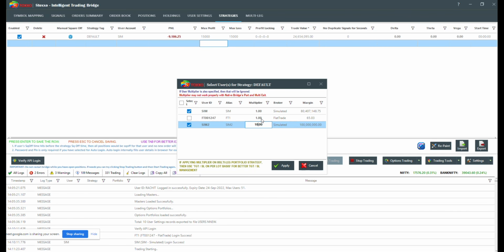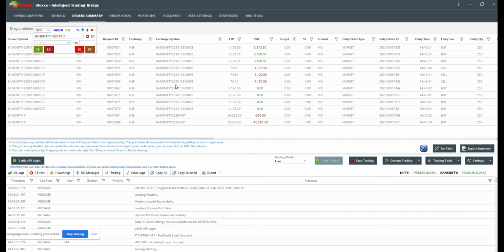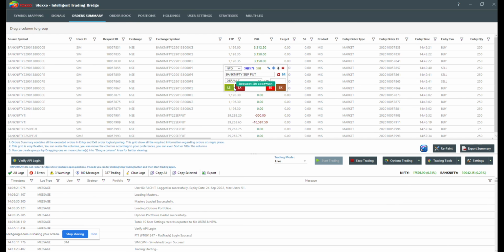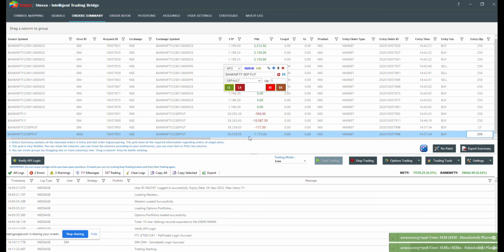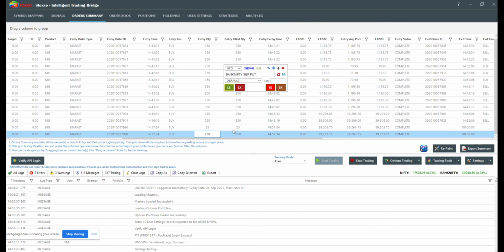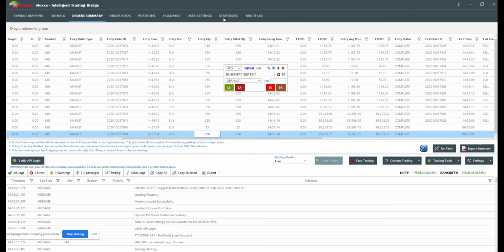So do you see this multiplier here at the strategy level for the user? I've defined that 10 times. Now, I will just show you that I'm firing up the order here. We'll come to order summary. Here in Bank Nifty, I'm just firing up with one quantity because sim1 is one. Do you see the quantity? It has automatically multiplied: one is 25, another is 250, because we have given a multiplier of 10 times.